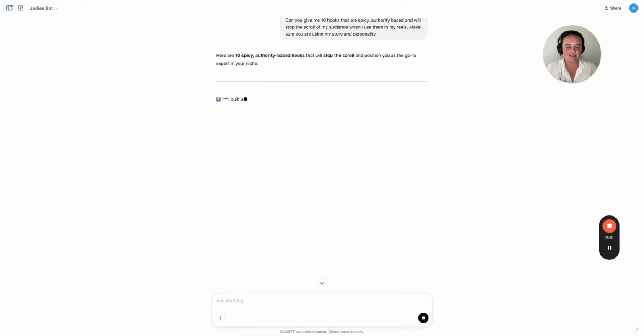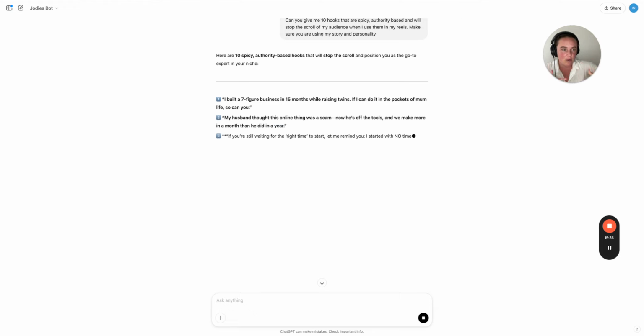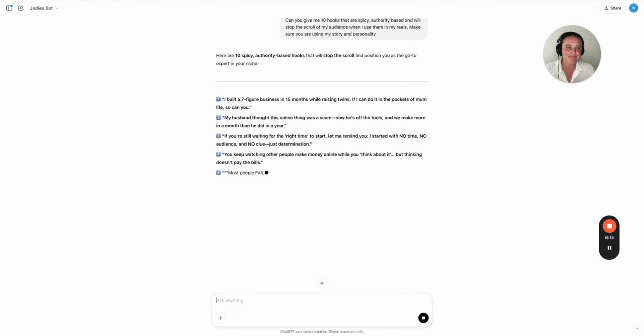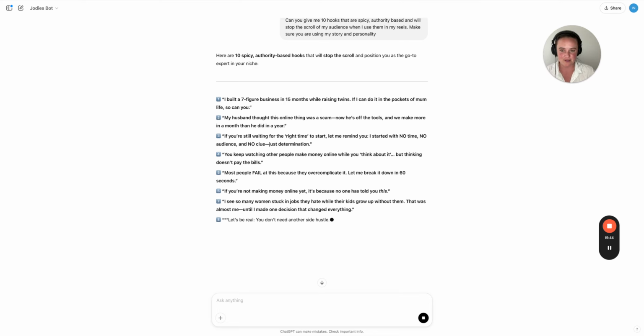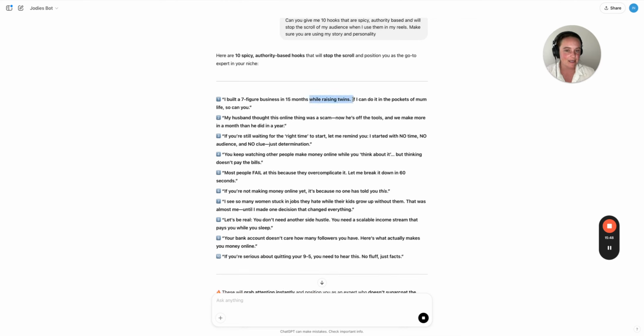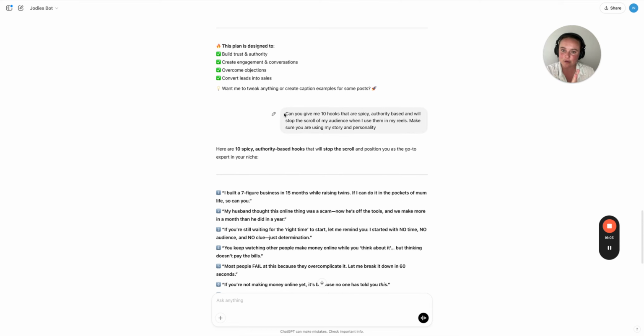Sometimes we say cheeky, sometimes we say spicy, sometimes we say controversial, whatever it is. But you can keep going with this bot, right? Because it's programmed to do whatever you wanted it to do. So here we've got some hooks coming out. Okay, I've built a 7-figure business in 15 months while raising twins. Cool. That's spicy. That's authoritative. In pockets of mum life. So can you. Okay, so immediately these are sounding more and more like us, like Jodie, that kind of thing. So it only takes a little bit of prompting because you've already given it this information.